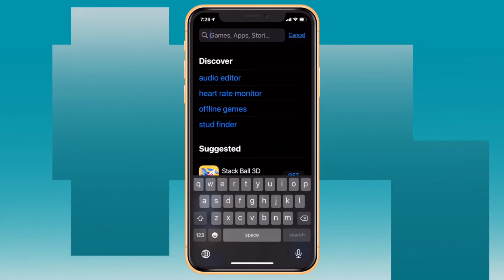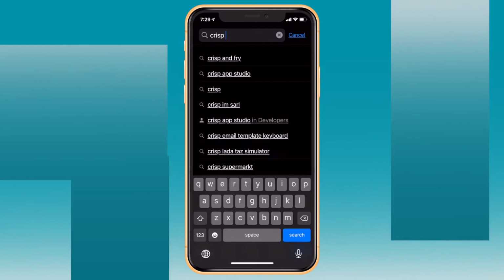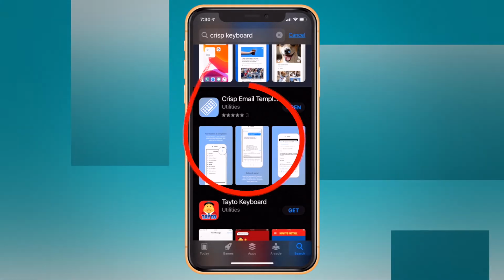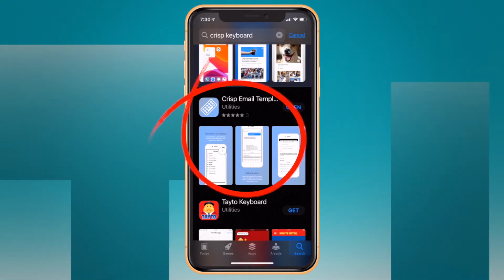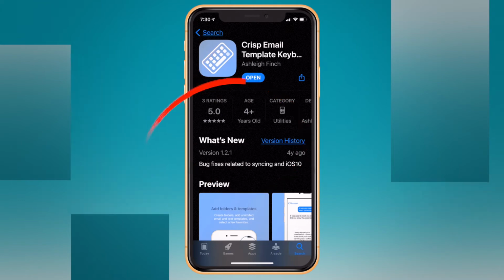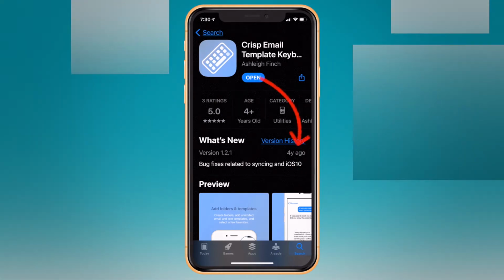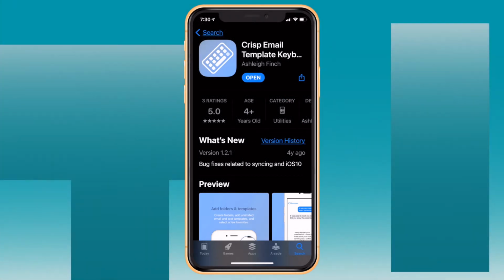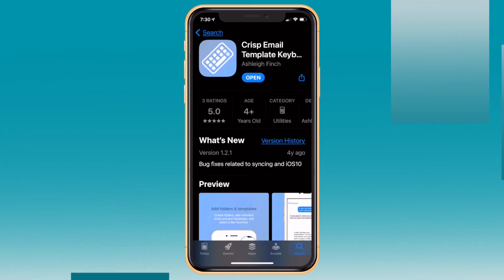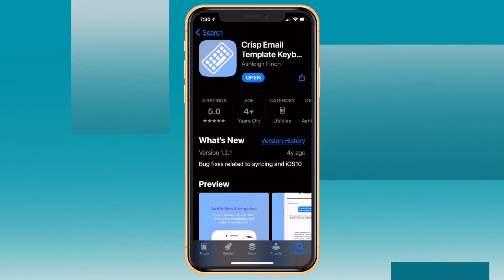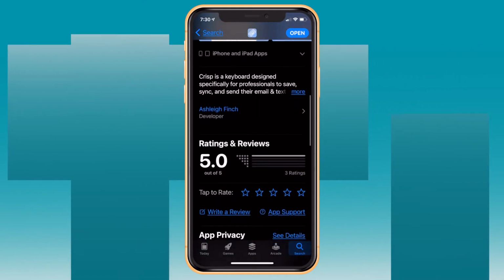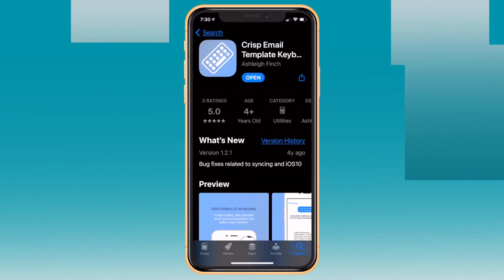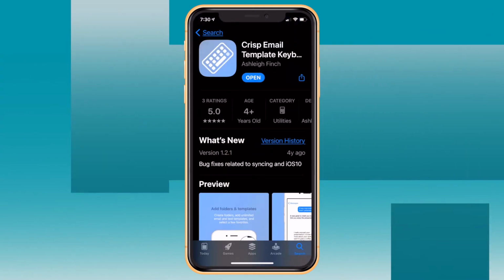Okay, friend. So let's go to the App Store and search for Crisp Keyboard. Okay, here we go, Crisp email template. That is the app we are looking for. Now, if you look at the details of this app, you would notice the app is about 4 years old and has not been updated for a while. But that's okay. It was not updated after iOS 10, but I have iOS 14 and it works perfectly. So there is no need to worry about it.